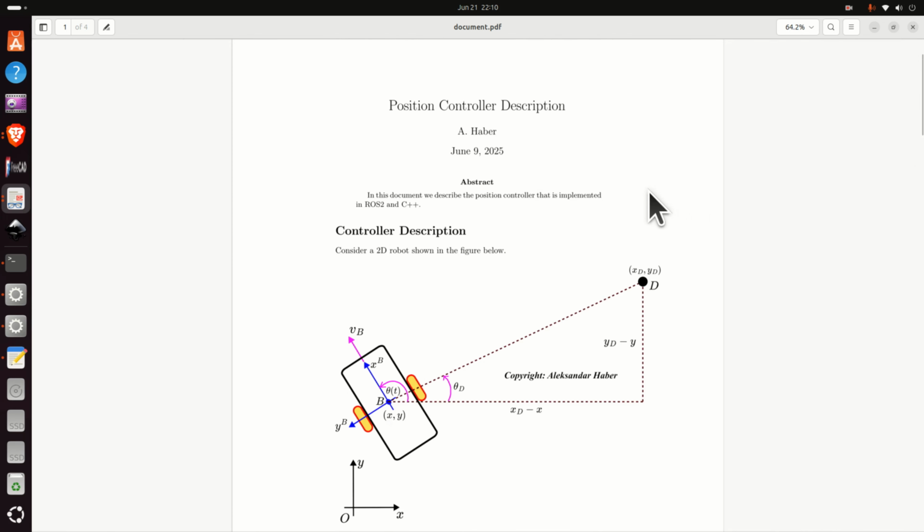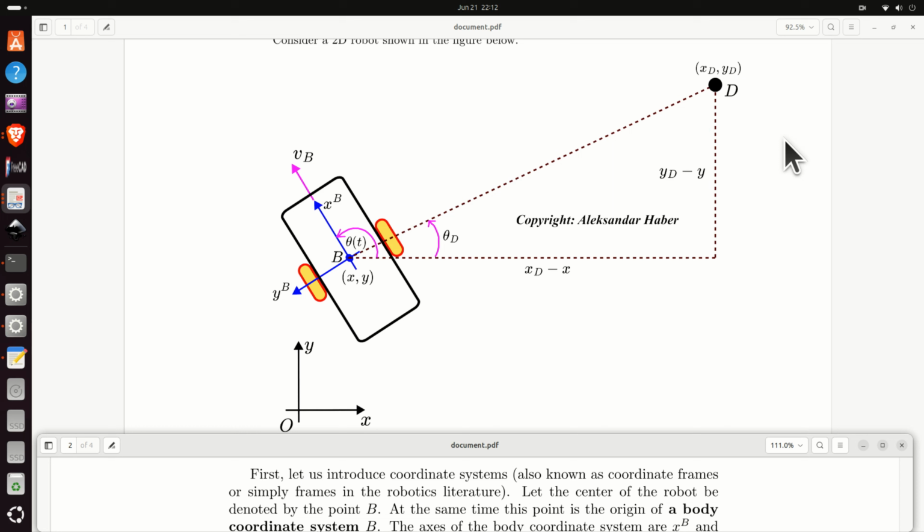And let's go over this derivation, since it's very important to understand the fundamentals of the position controller before you actually implement it. Consider this illustration. As I explained previously, this illustration shows a mobile robot. Here you can see the mobile robot body, the left wheel, the right wheel, and the center of the robot body represented by the point B.